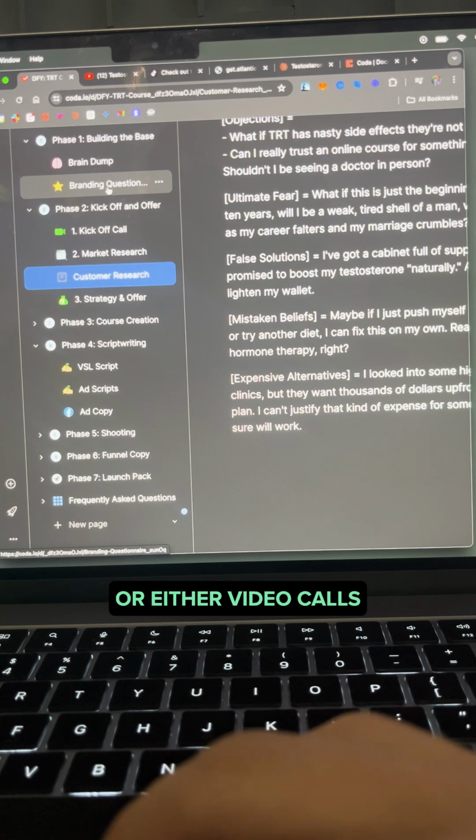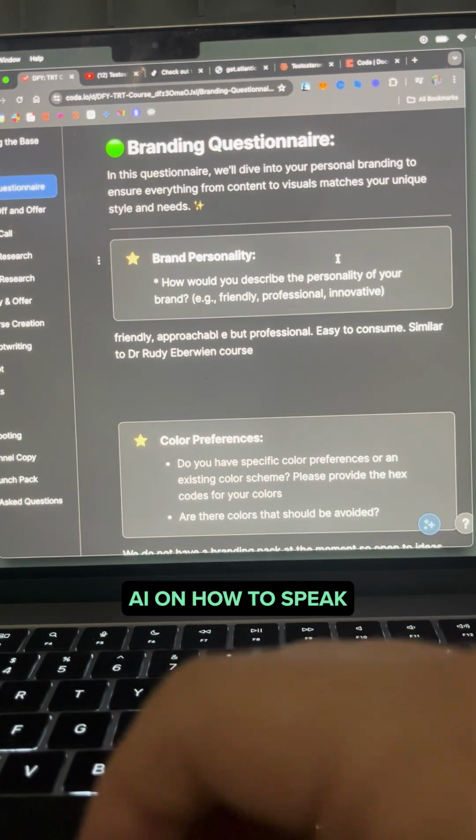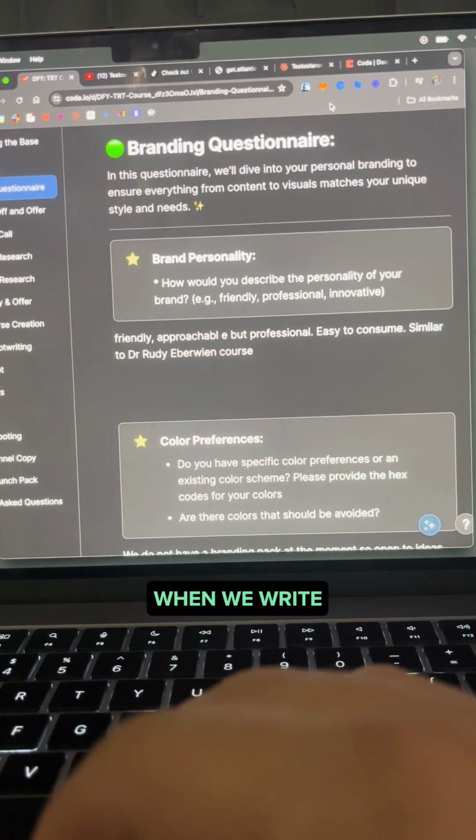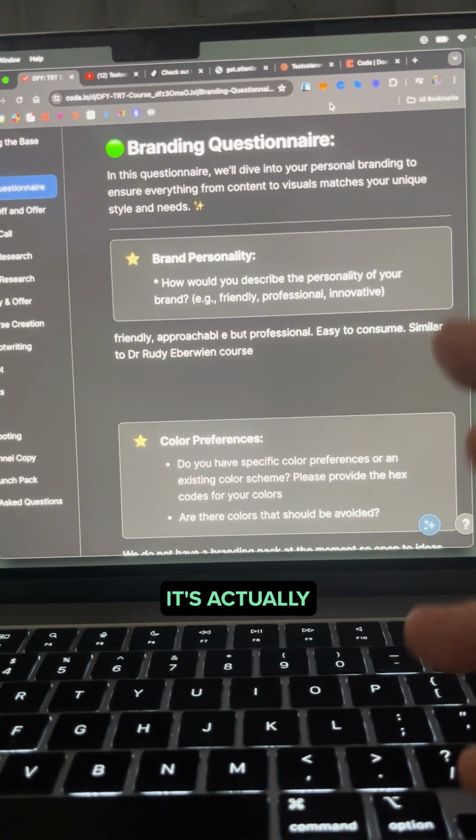Now, the third and final thing we need is to upload some kind of verbiage, either video calls or some kind of questionnaire answers, so we can train AI on how to speak like you, so that when we write the VSLs in your own tone of voice, it's not too salesy and gross and feels authentic, like it's actually coming from you.